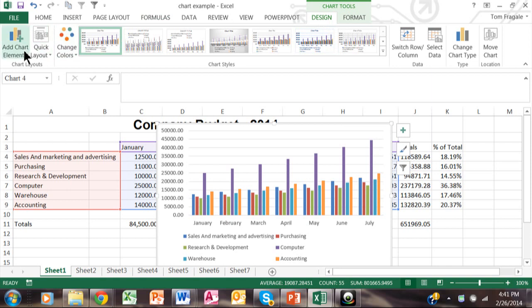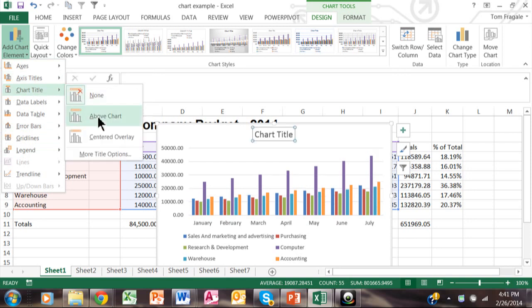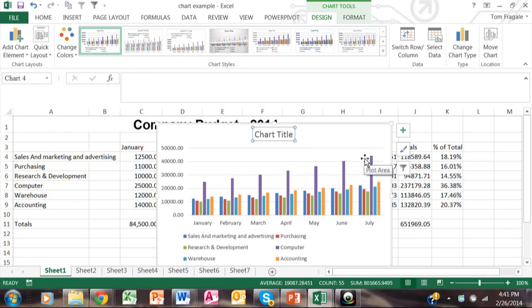Then you come way over here and you say Add Chart Element. And then you pick on Chart Title. All right, so these things used to be under the Layout menu of the older versions. So in this case, we'll say Add Chart Title and we'll pick on Above Chart. And you can see it does have a chart title there.